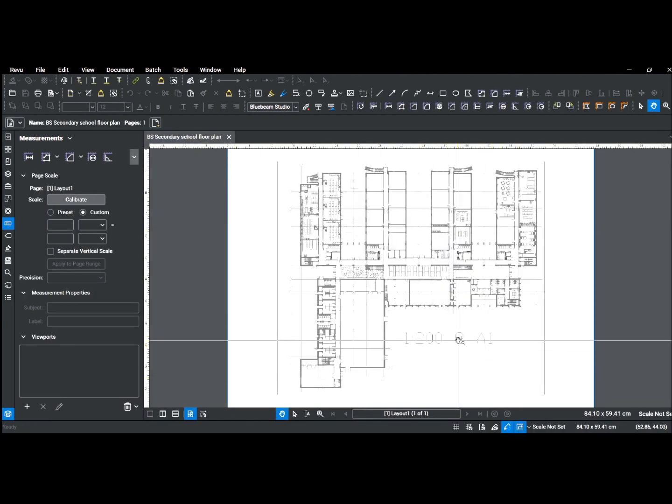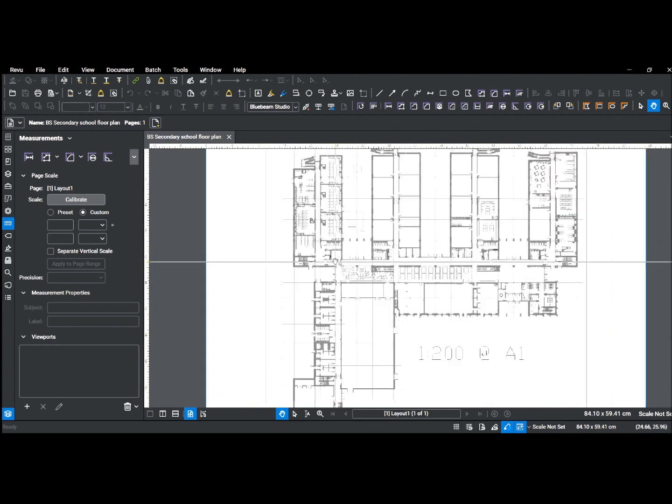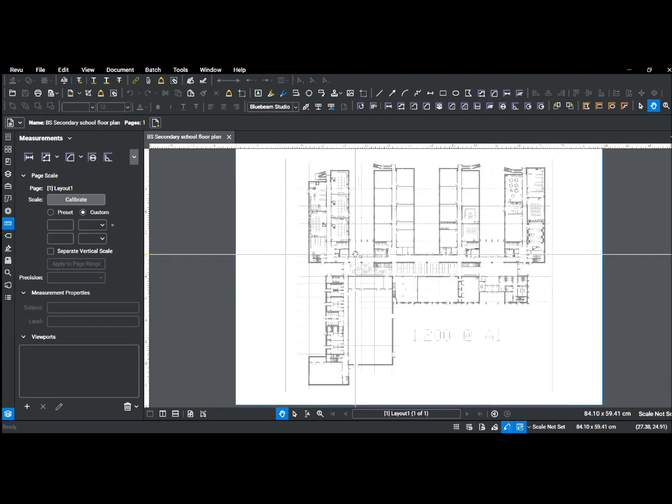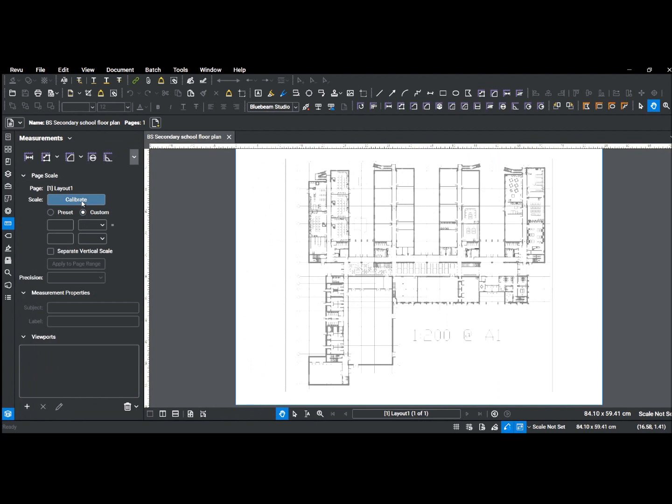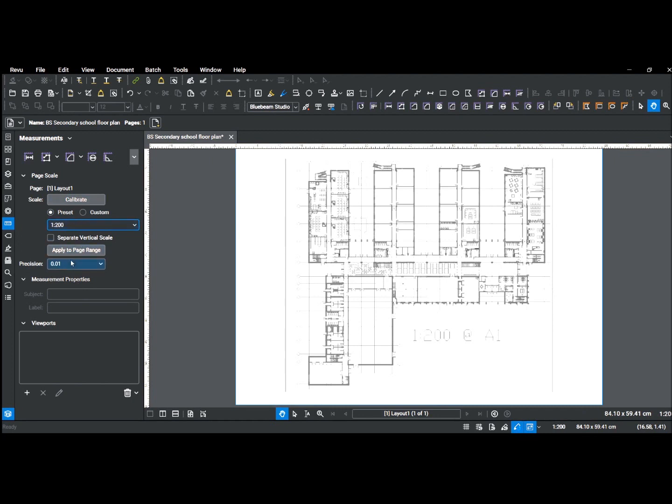As you can see, although it's not on borders, the consultant has been kind enough to give me a scale, which is good. Just means that it's relatively easy. And again, it's the same process. You can either use the calibrate tool up in the measurements, but the easiest way is to click on the measurement tab here on the left hand side. See where we've got calibrate, and you've got these two buttons, preset and custom. Just click on preset, choose your scale, which in this case is 1 to 200, and then click on apply to page range. Click apply scale, and your drawing is scaled.